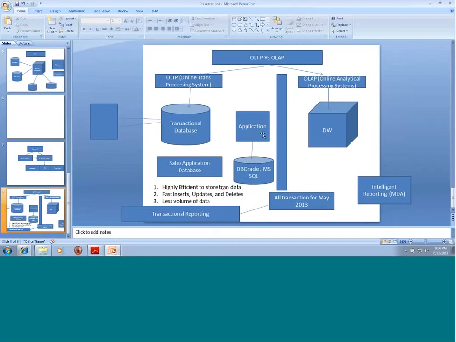Okay. So what I was thinking is, in a transaction database, I'm only doing a linear type of reporting. I can only get very small kind of information. I can do a mix and match.